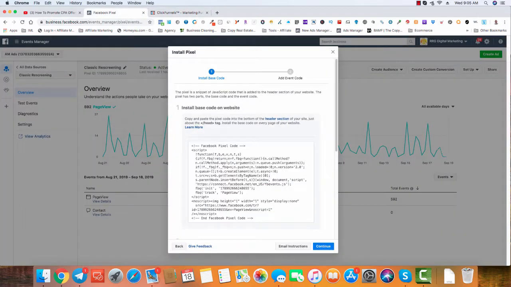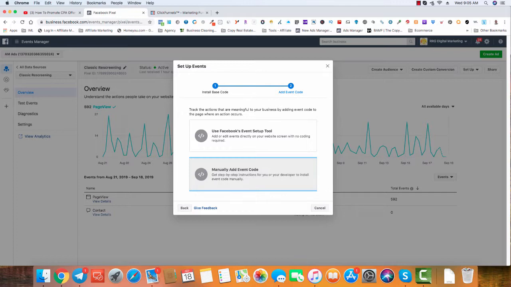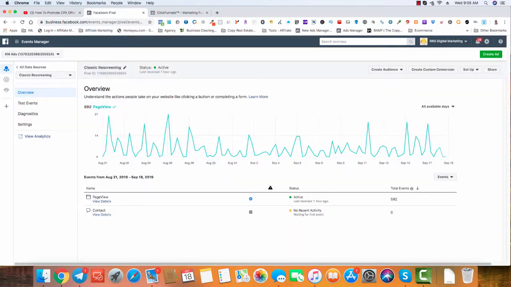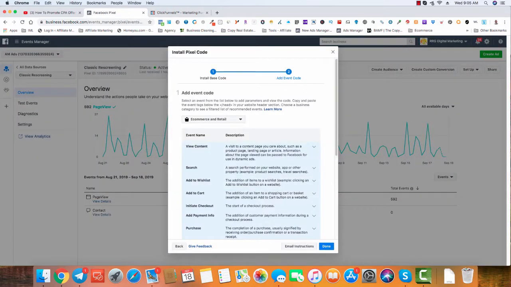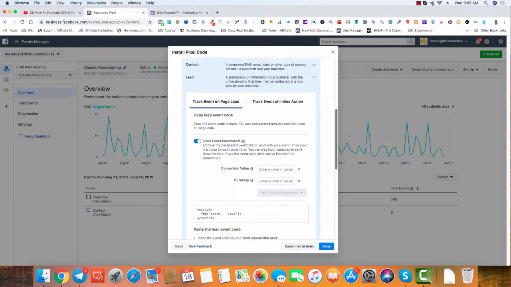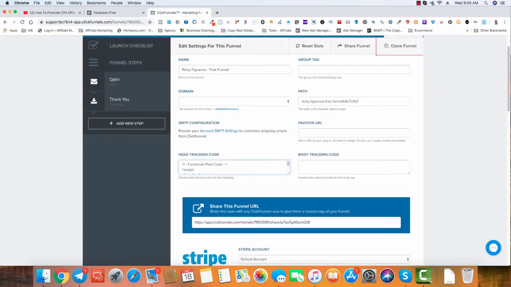So now that we're done with that step, go continue, and then go on manually add an event code, because we're going to add an event code. We want to know how many people made it to the thank you page. So in this drop down here, just pick financial services, then pick lead, and then we need this piece of code right here. Then go back to ClickFunnels, go to your thank you page.